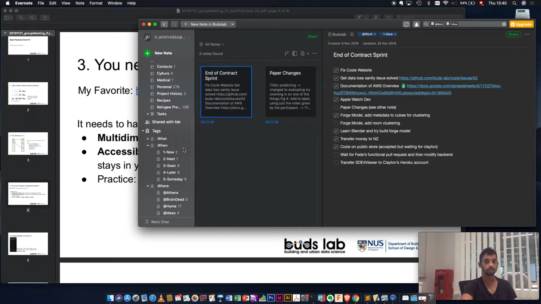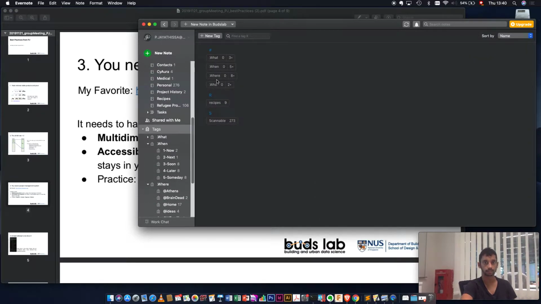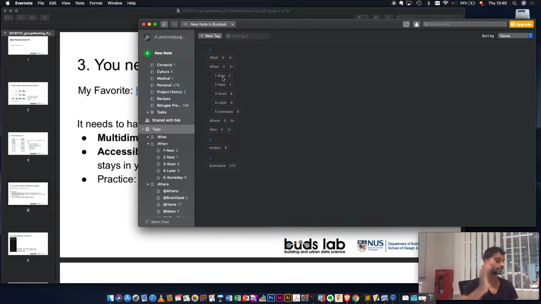So to give you an idea of what my tags look like, I have when tags. I have 1 now, 2 next, 3 soon, 4 later, 5 someday as my tag options. So 1 now is like this needs to be done right now, the moment you sit down and open up your laptop, even before you check your email sometimes. Well, Evernote is free, and there's a lot of note-taking services that allow this now because of the power of it. So you pick your own system.